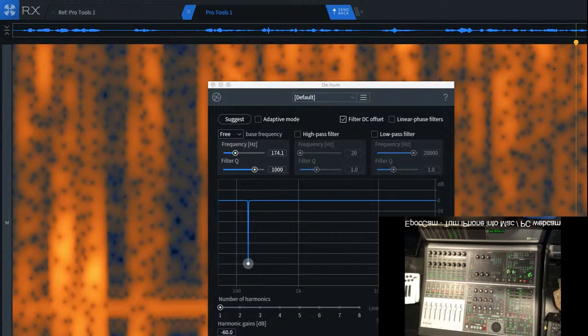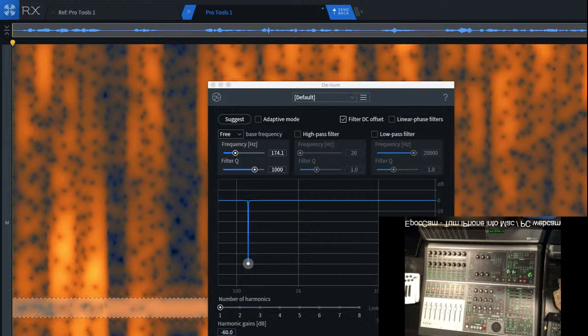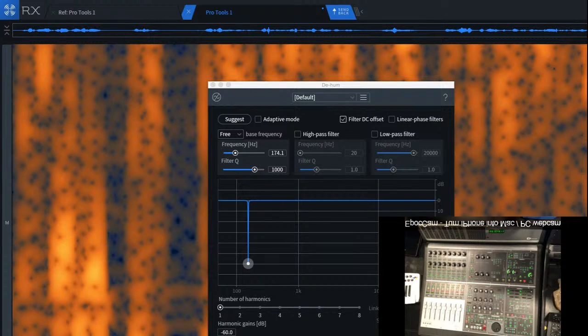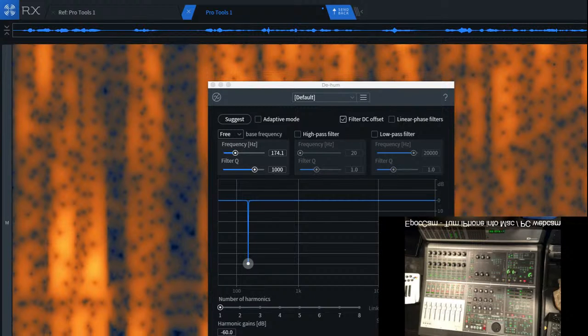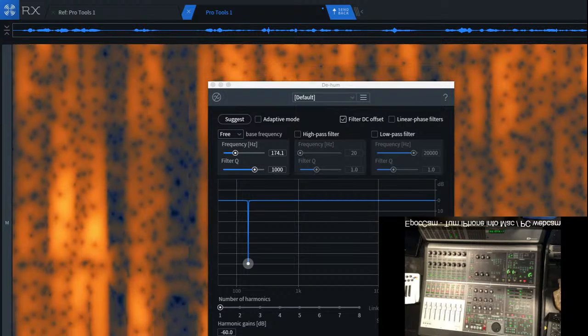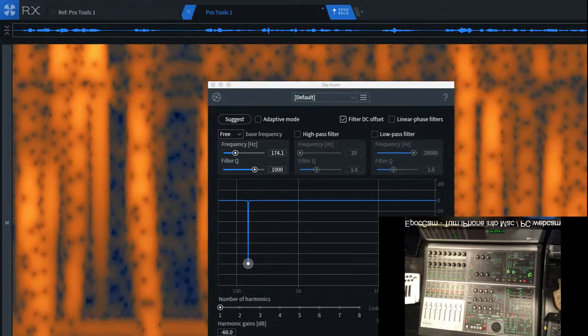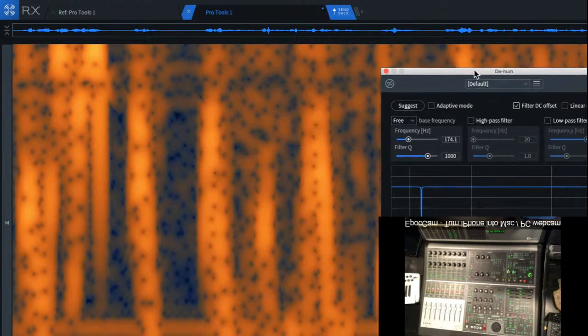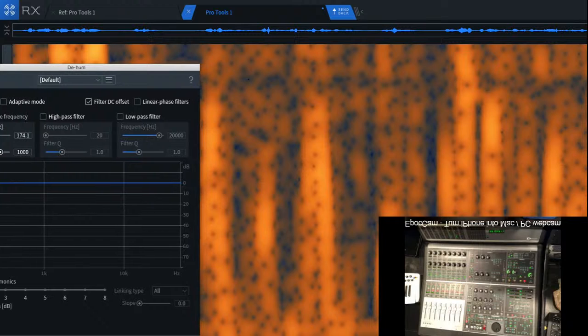I'm going to hit Command Z there just to show you how clean that is. It just completely abolishes it with this step. Takes a little longer, but that's how you do it. I'm going to show you all the way through this now, just dealing with it and taking care of it.